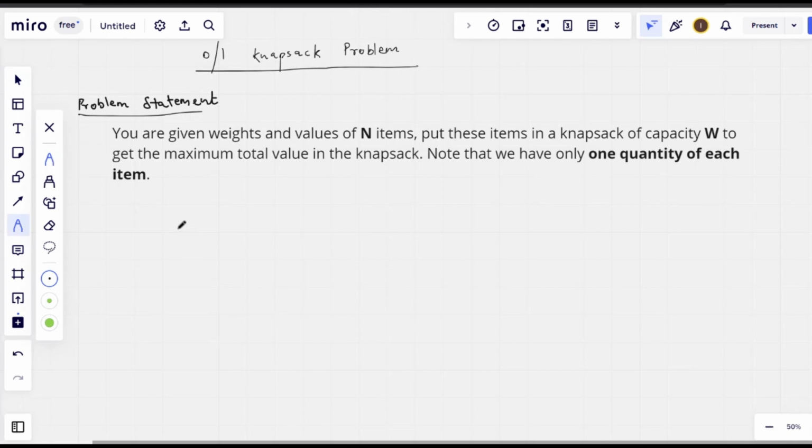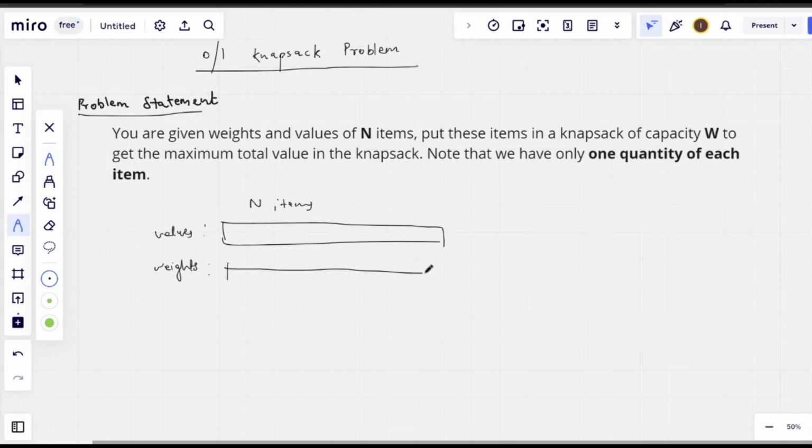So basically what this problem says is that we are having n items, and those items are having values and weights. So we are supposed to have two arrays. One will denote the value of the item and the other will denote the weight of the item. These will start with 0 indexing and will be ending at the n-1th index because we are having n items.